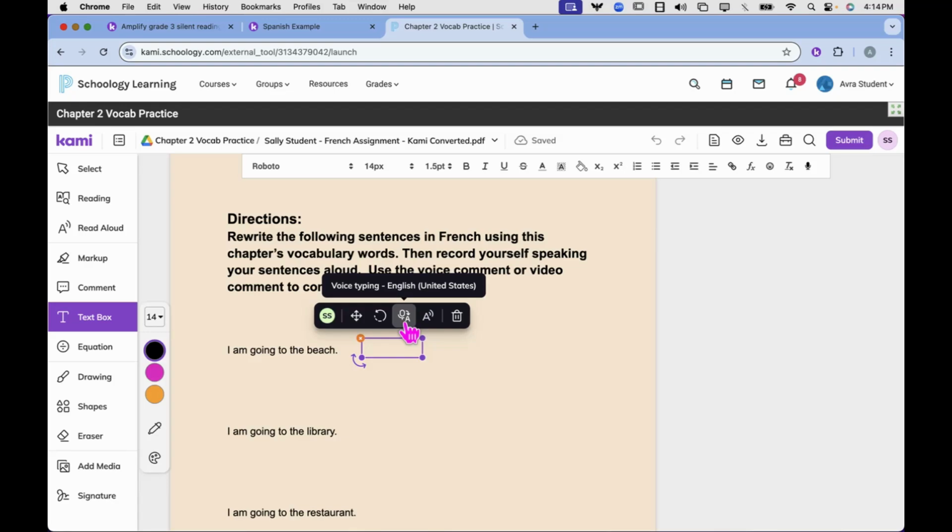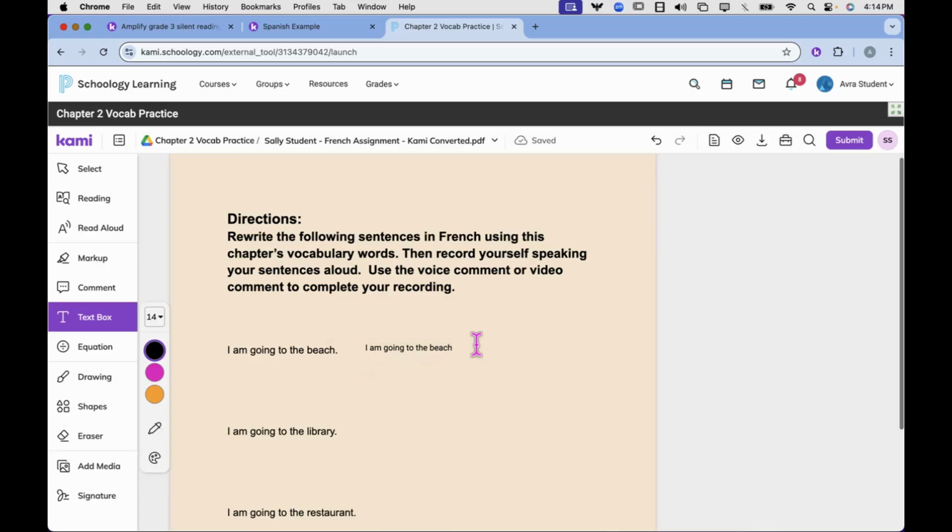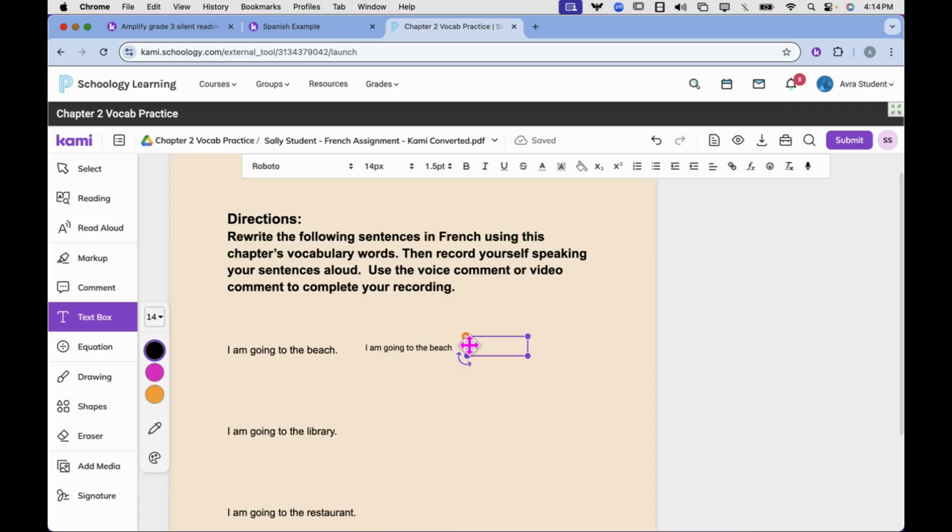This is voice typing. I am going to the beach. You can see that it transcribed my dictation very well. However, if I were to try to do this in another language, it wouldn't work as well.